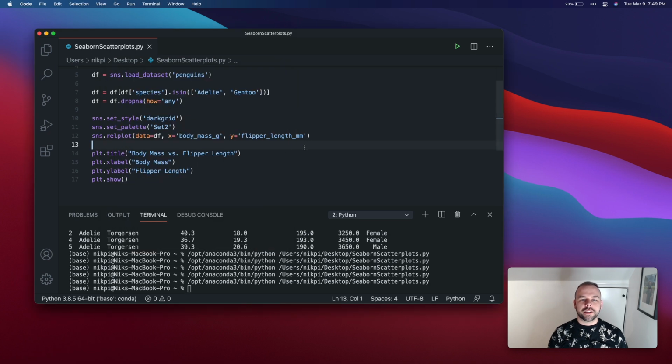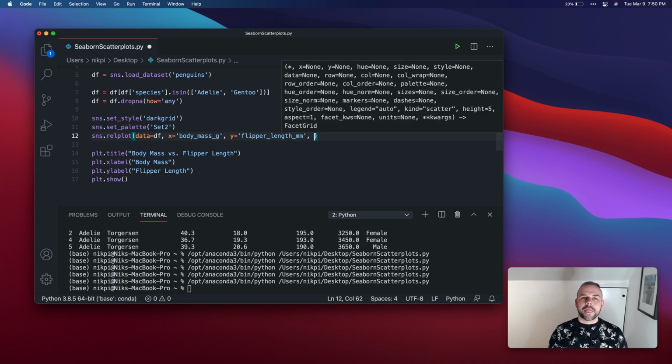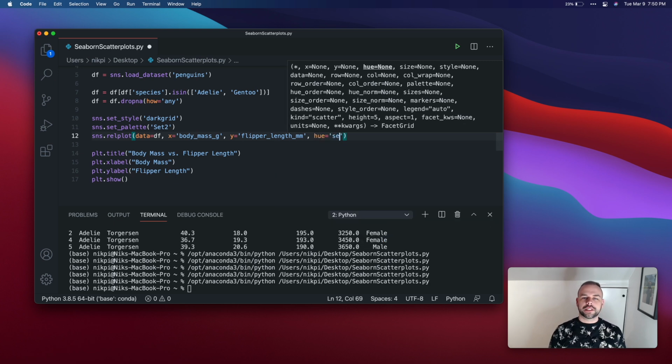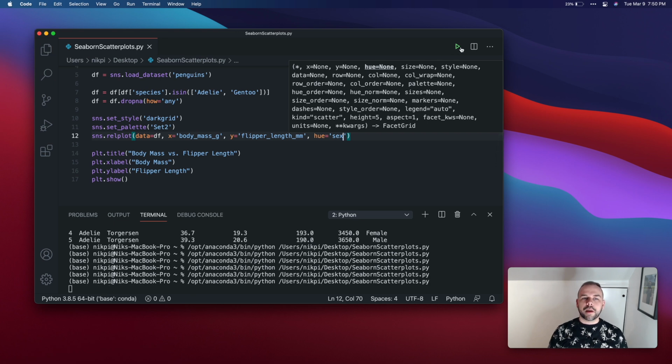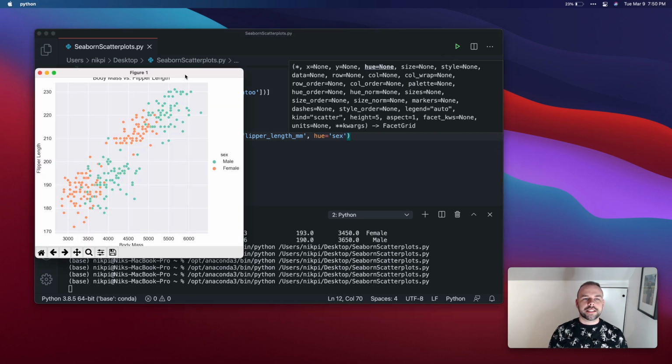The way that we can do this is by changing the color of them, as we demonstrated in our earlier example. Seaborn doesn't use the word color for this. Instead, it uses hue. So we can write hue equals sex. Now when we run this, we can see that all of the female penguins are labeled as orange dots, while all the male penguins are labeled as green dots. This lets us really easily discern where all of the different genders of penguins actually exist.